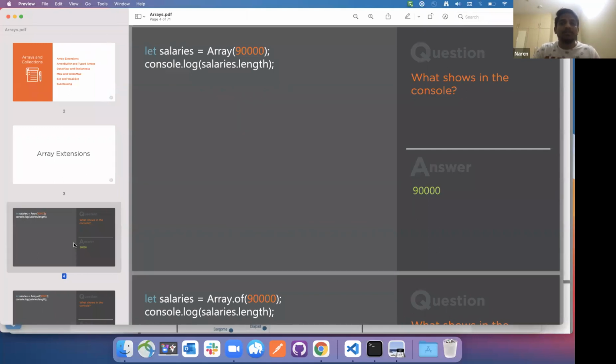So now ES6. We have Array.of. What do you think happens when we run this? What shows in the console? We get 1. So Array.of is the new way to create an array, and it does the right thing. If we pass it one numerical value, it creates an array that includes just that one value. So it has a length of 1.